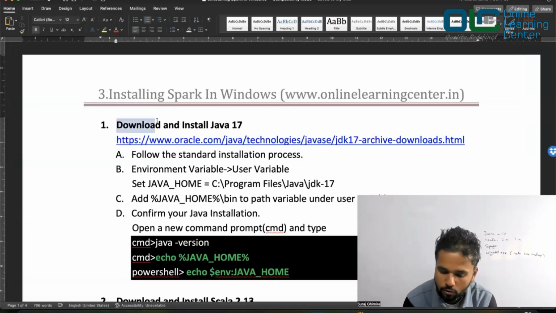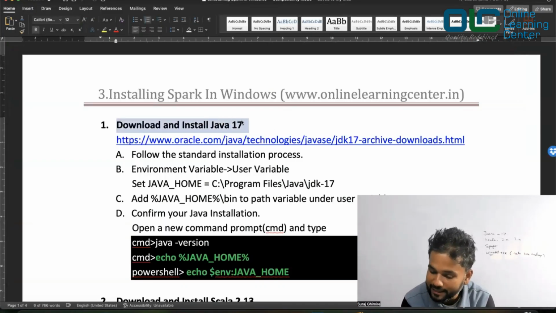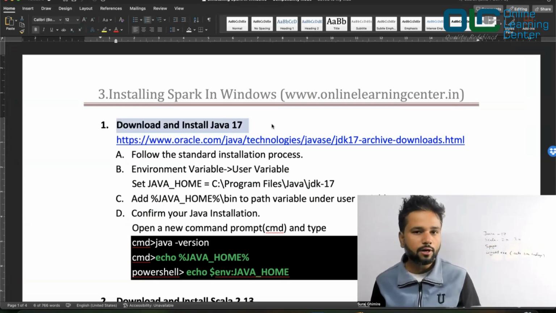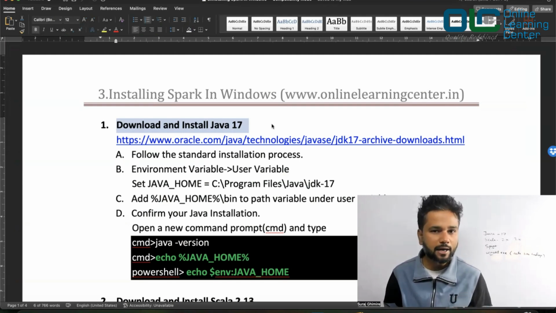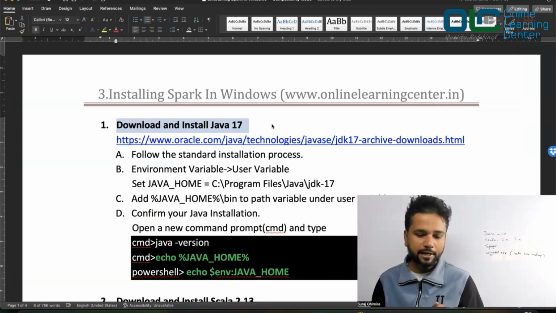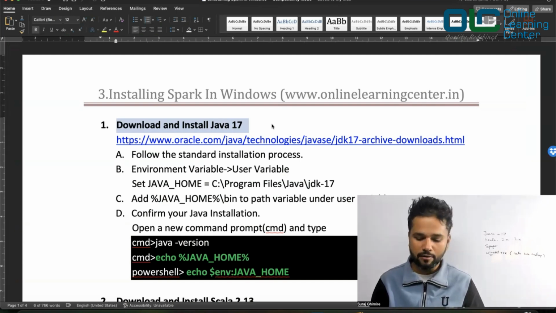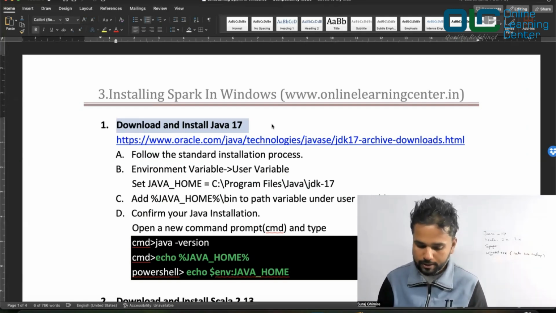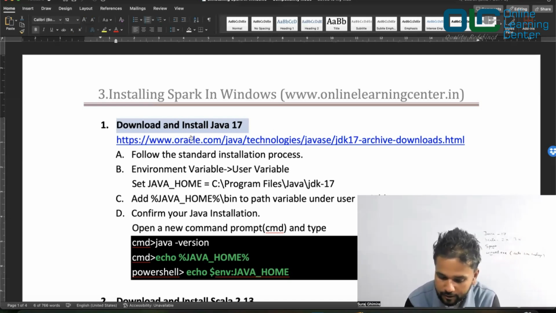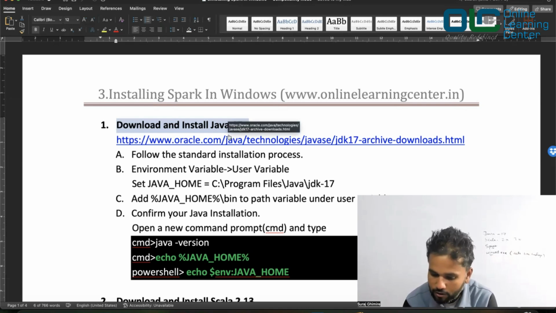Number one, download and install Java 17. You need to install Java 17 in order to work with the latest version of Spark. Please do not install the latest Java version, and please do not stick to Java 8. It can also work with Java 8, but I would recommend that you stick to what is used while compiling the code. So the perfect software for this version of Spark is Java 17.